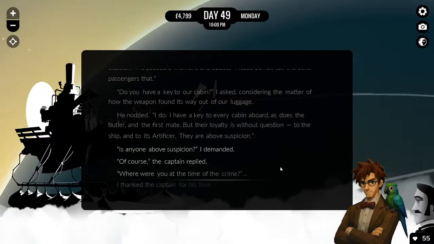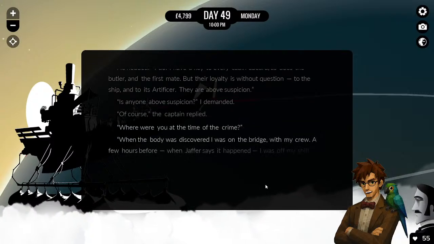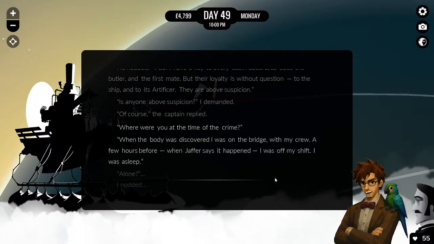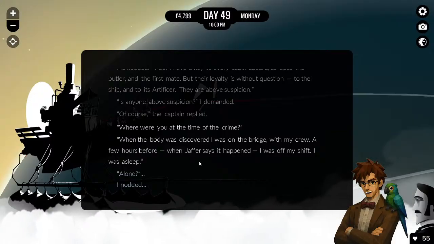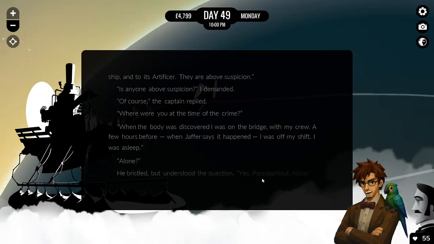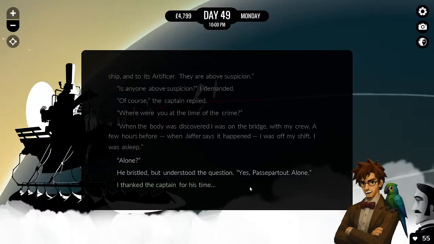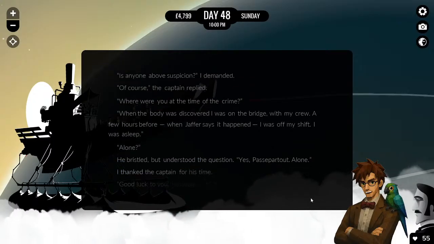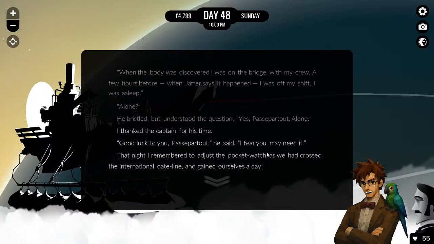Is anyone above suspicion? I demanded. Of course, the captain replied. Where were you at the time of the crime? When the body was discovered on the bridge with my crew. A few hours before, when Jaffer says it happened, I was off my shift. I was asleep. Alone? He bristled, but understood the question. Yes, Passepartout, alone. I thanked the captain for his time. Good luck to you, Passepartout, he said. I fear you may need it.